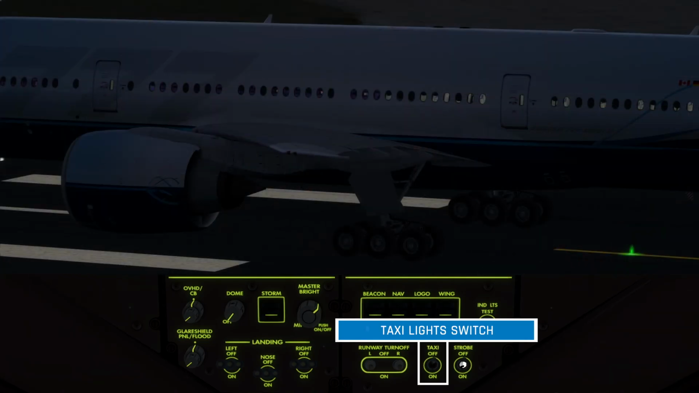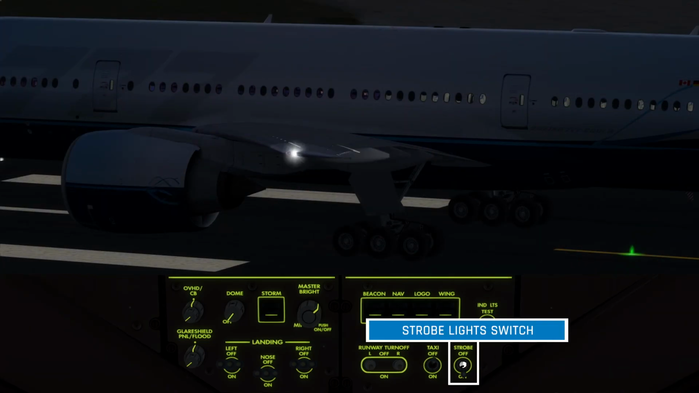And finally is the strobe light switch. This turns on the white flashing strobe lights when an aircraft is maneuvering on a runway, and is also used in flight to increase the aircraft's visibility.